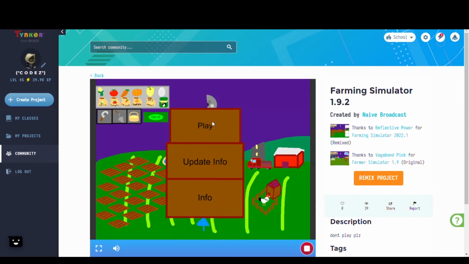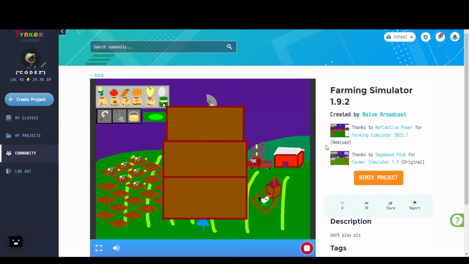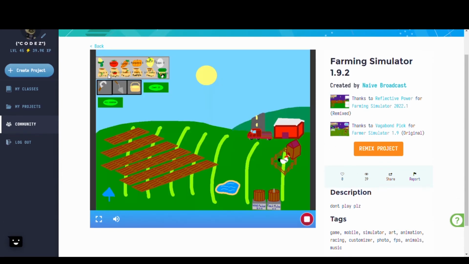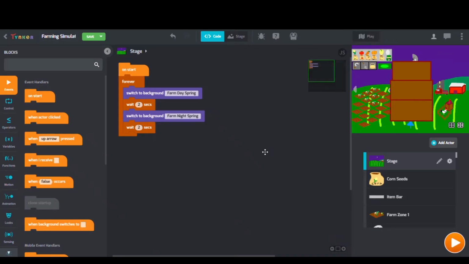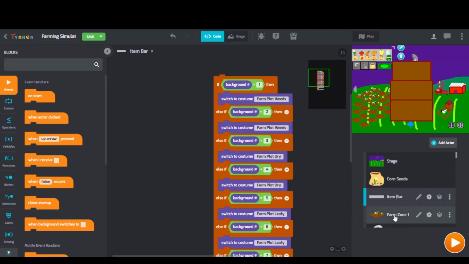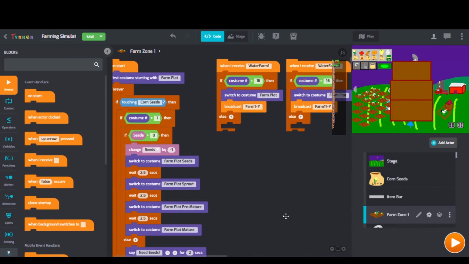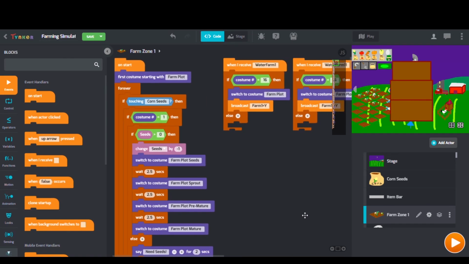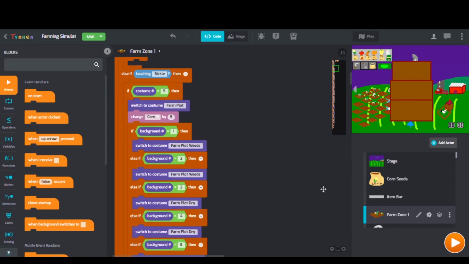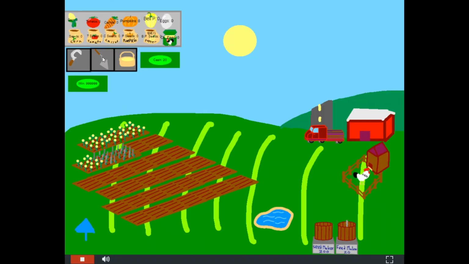And here we have Farming Simulator 1.9.2 by Naive Broadcast. In their code, we can see broadcast blocks, switch to costume blocks, and repeat blocks as well. Operate your own farm and sell to your local town to earn some money.